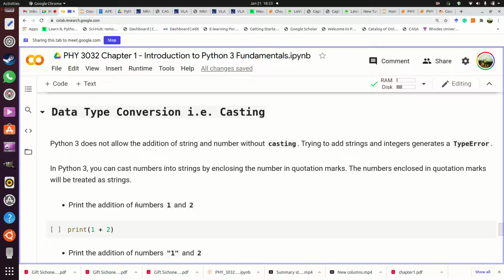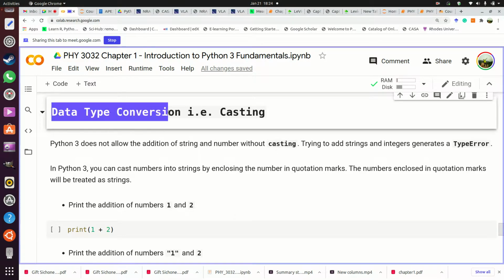Then we move on to something called data type conversion. Sometimes it's necessary, and sometimes it's possible, using some tricks, to change the type of data which is stored in a variable. This process of changing the data type of a value is what's known as casting.